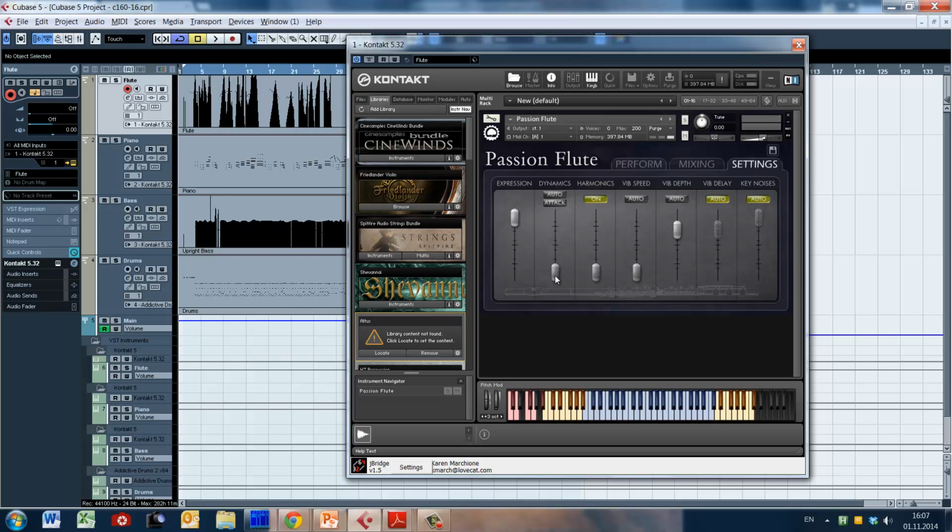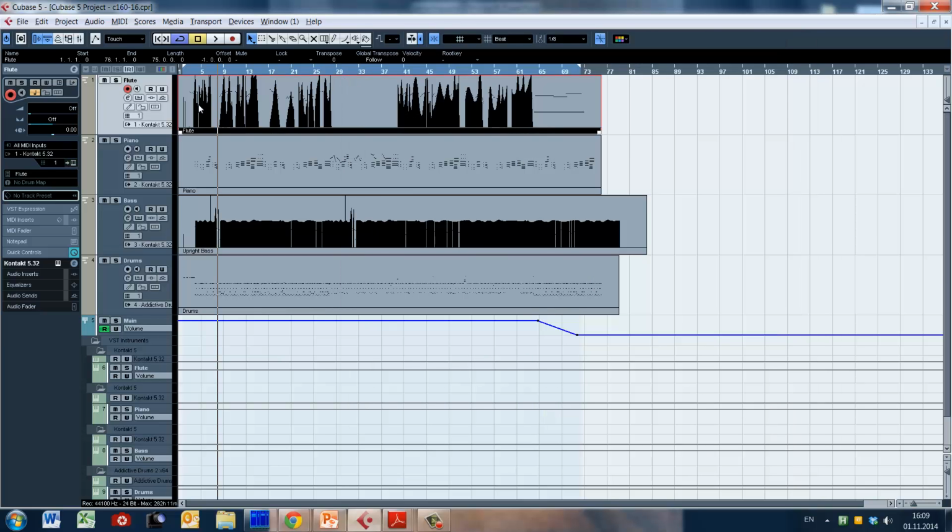In this particular case, I control dynamics with the 11th continuous control, vibrato speed with the 19th, vibrato depth with the first continuous control, and harmonics with the 20th. There is also vibrato delay that is used just for the automatic control. This is a delay from when a note begins to when the automatic vibrato kicks in. Also, I can control the key noises, but I do not use this control. I leave it auto. Okay, now let's see how the flute is sequenced.